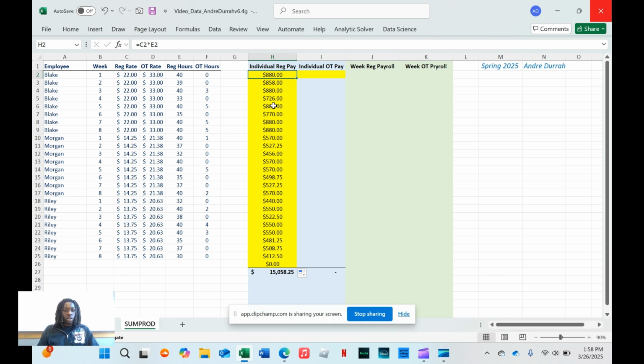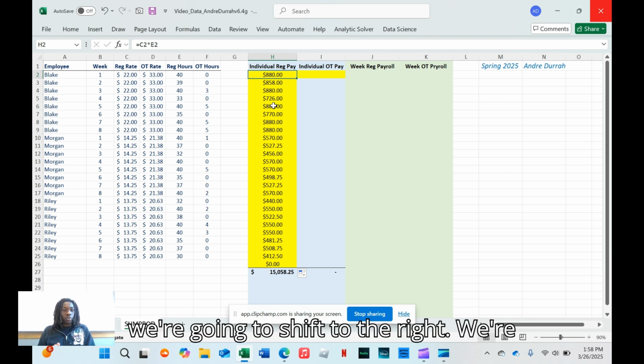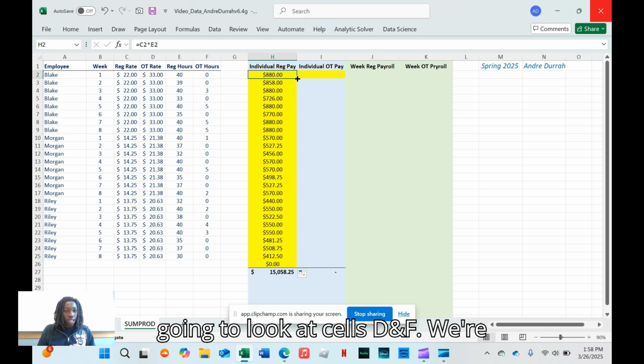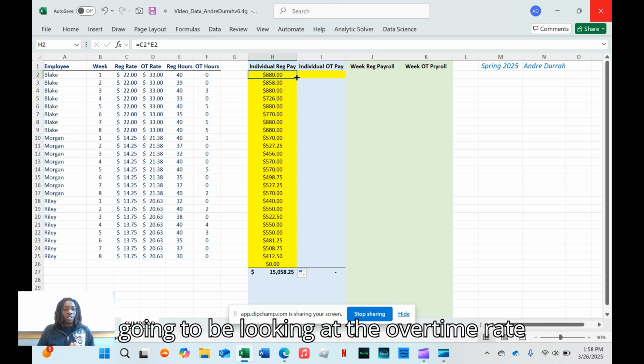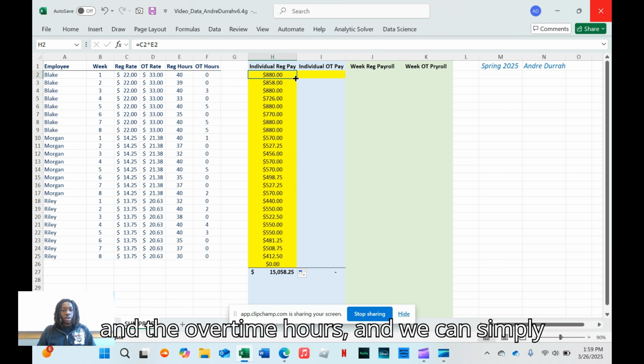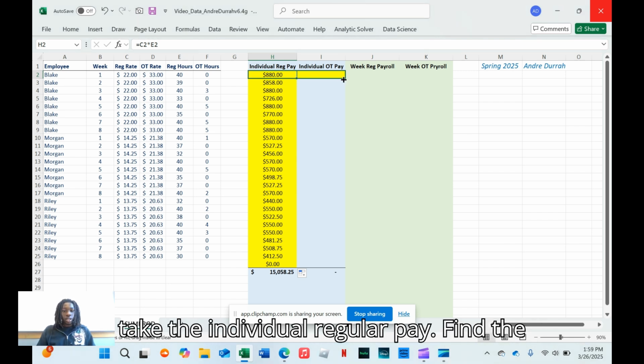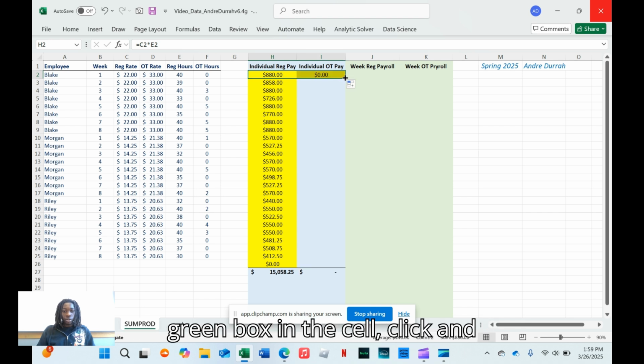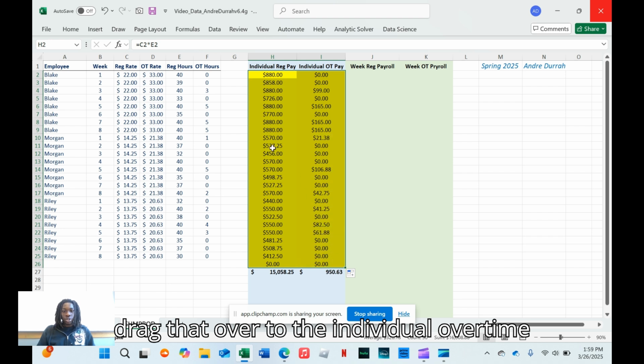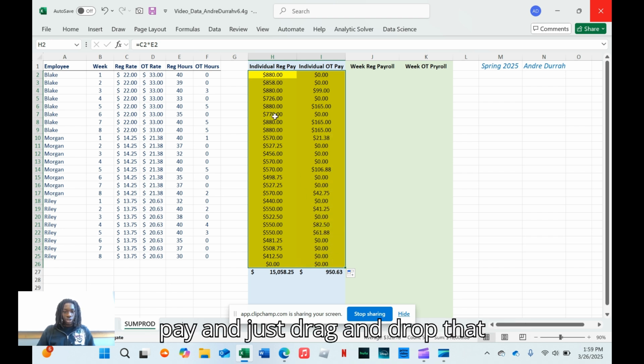But instead, we're going to shift to the right. We're going to look at cells D and F. We're going to be looking at the overtime rate and the overtime hours. And we can simply do the same thing. We're going to take the individual regular pay, find the green box in the cell, click and drag that over to the individual overtime pay and drag that completely down.